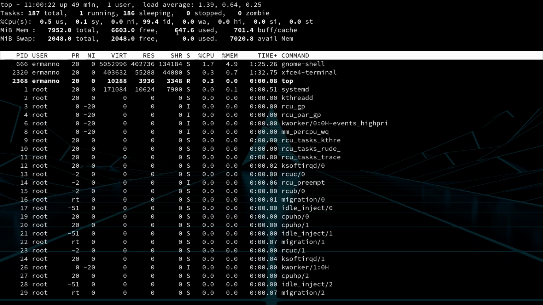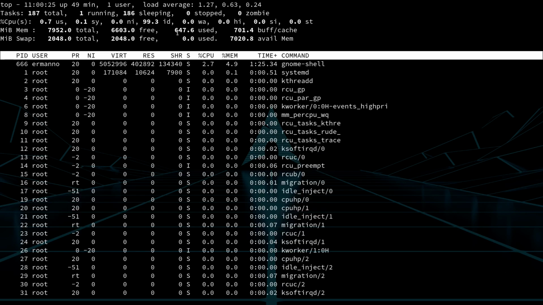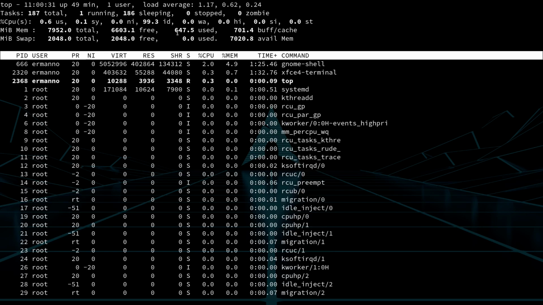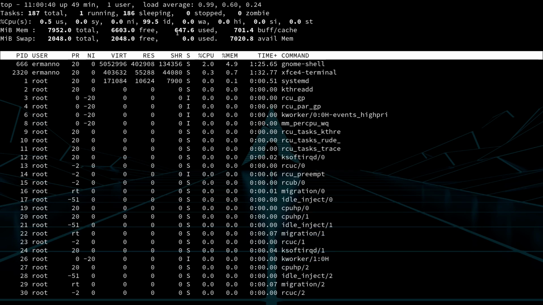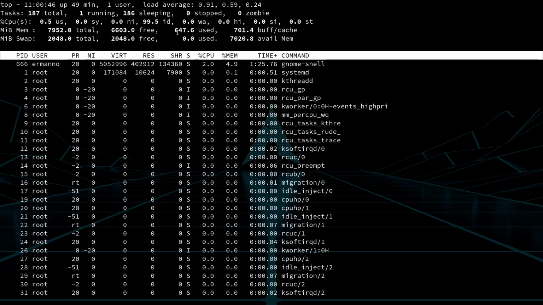Now, the big difference between using the 15 signal or the 9 signal is that 9 basically kills the process right away without giving the process the chance to close down itself. So if you're working on something, let's say, and you're closing the process with signal 9, chances are that you will lose all the information in there. So by default, always try to use signal 15 first and use signal 9 just if it's absolutely necessary.